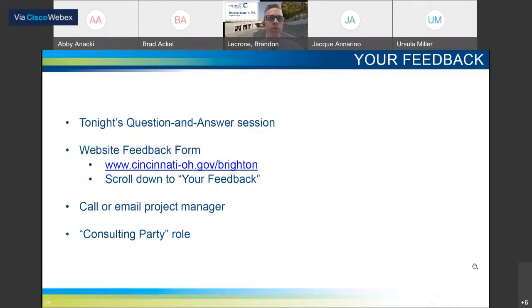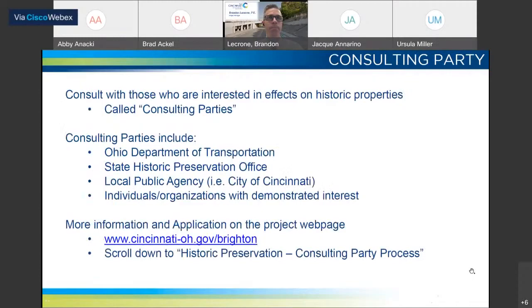The final way for you to participate that I want to cover is to become a consulting party. This is the process that I alluded to earlier regarding the consideration of effects on historic properties. I'll go over this process a little more on this next slide. Section 106 of the National Historic Preservation Act requires federal agencies to consider the effects of their actions on historic properties and to consult with other parties who have an interest in the effects on historic properties.